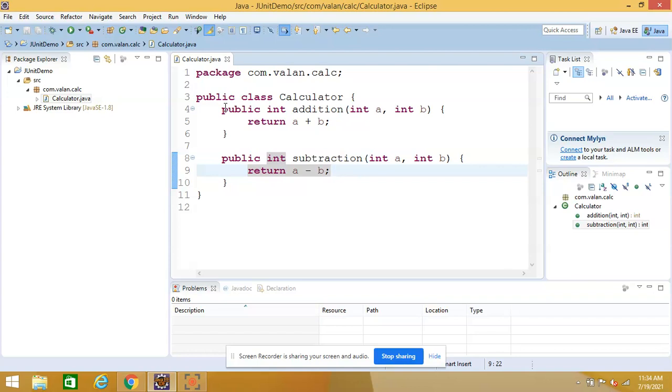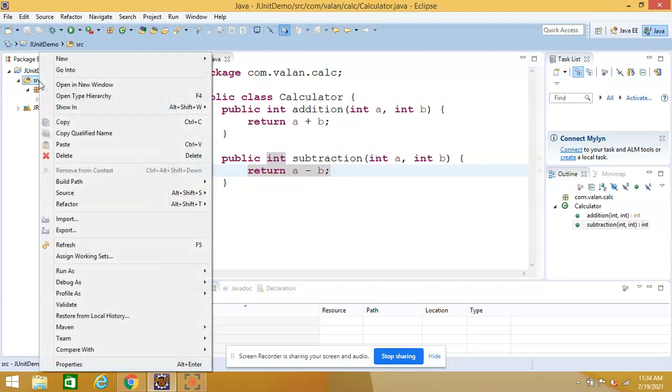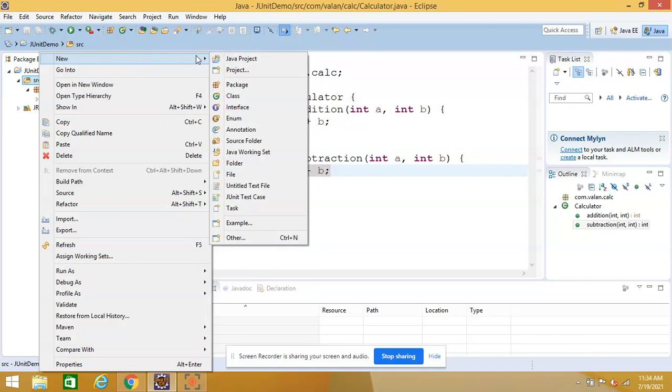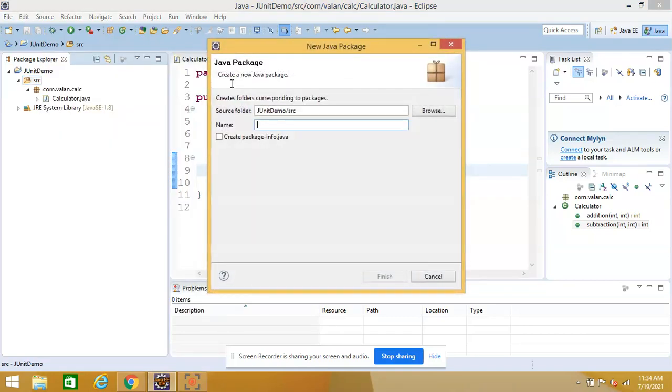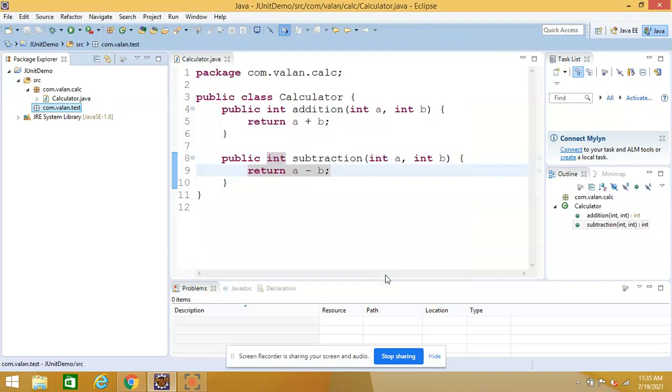So now what I am going to do, I am going to create a test case for these two methods. Generally, it's better to group test case files in a separate package. So that's why I'm creating a new package. In a real-time scenario, we will separate our business logic and the testing code. So let me make a separate package com.balloon.test. Now my intention is I want to write a test case for this calculator class.